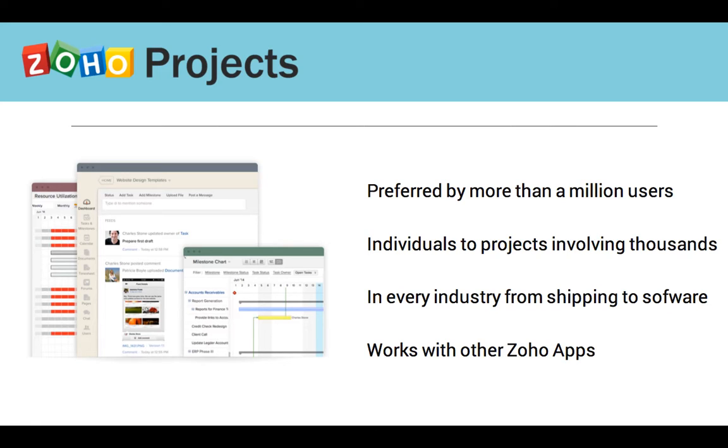To know more about Zoho Projects, we have a separate webinar for Zoho Projects where you will be taken on a tour of all the features. You can register for that webinar from the Zoho Projects webinar page.